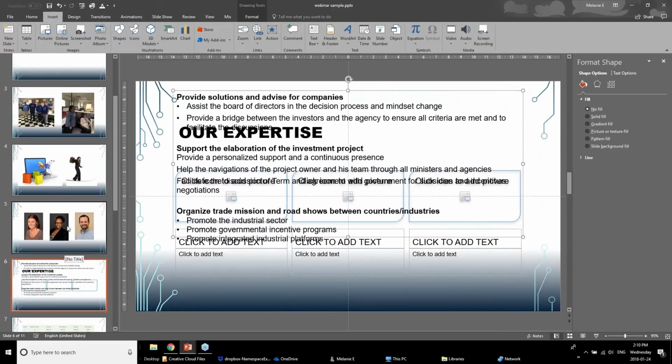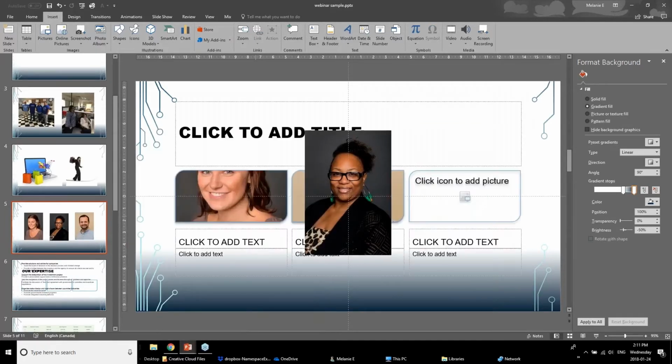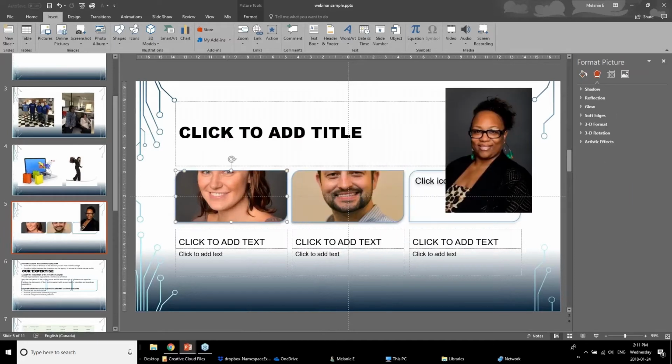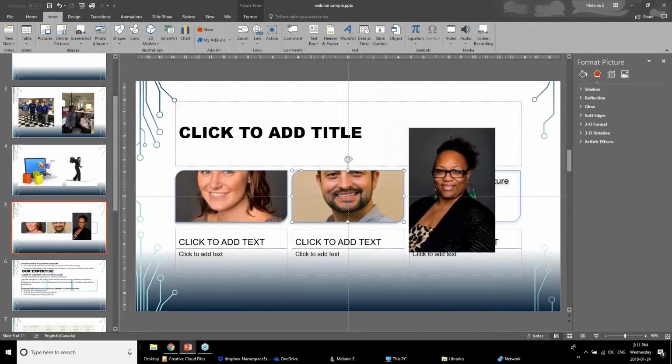But again, here's one with images, and I'm going to go to the layout slide, and I'm going to select here this one with 3 pictures. And you see that it recognized these two as pictures, but it didn't really recognize this third one. So I'd have to go in and kind of play around with that. But at least it did some of the work for me.